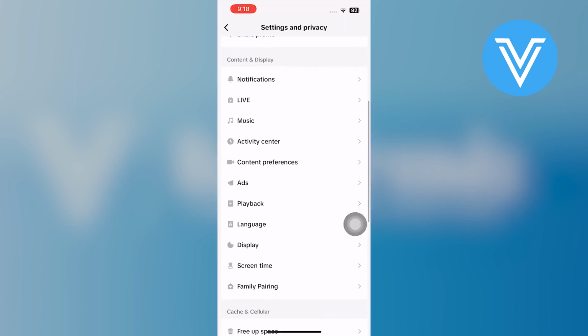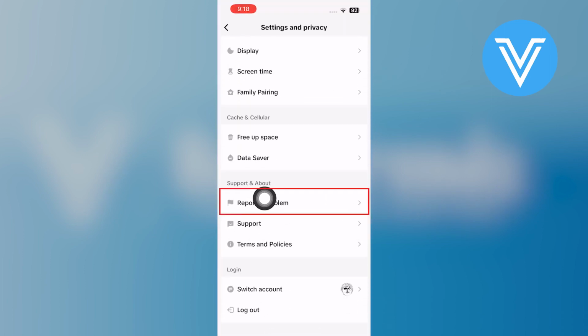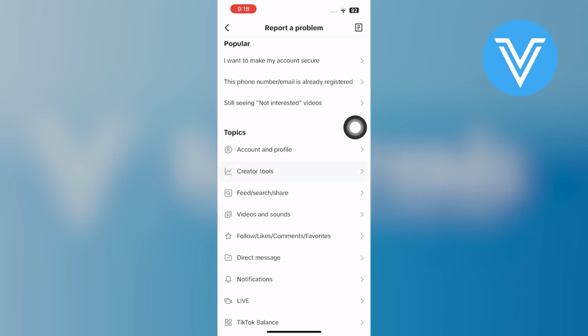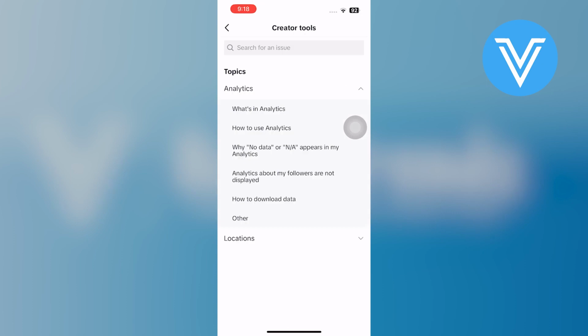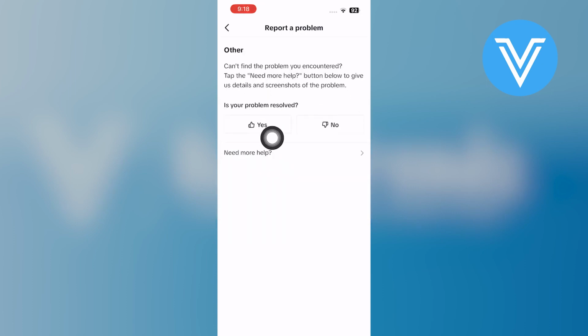Scroll down to find Report a Problem. Tap on Report a Problem. Choose the Creator Tools option related to the problem you want to report. If the available option doesn't solve your problem, tap on Other. If it still does not resolve, tap on No.